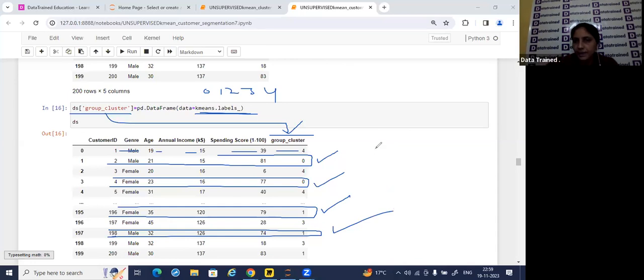So the marketing team can find out these rows which are having group cluster 0 and 1, find out the details of those customers and send promotional messages, product promotion messages to them, because there's a high possibility of purchasing those products from these people. So in this way, marketing strategies could be done with the help of machine learning. This one is also known as market basket analysis.